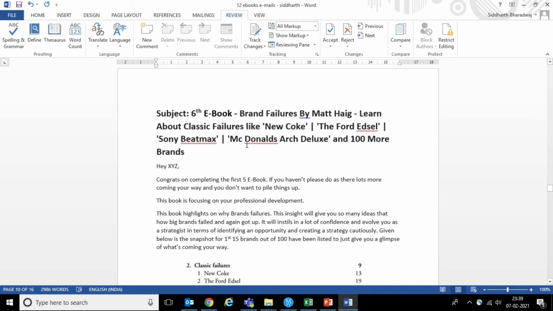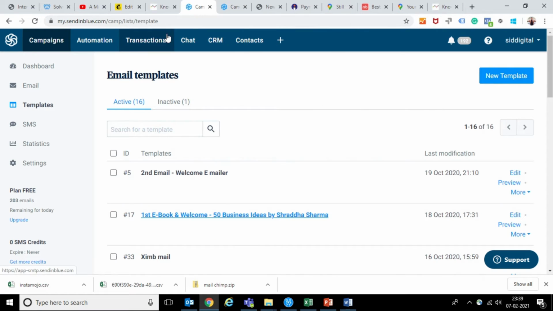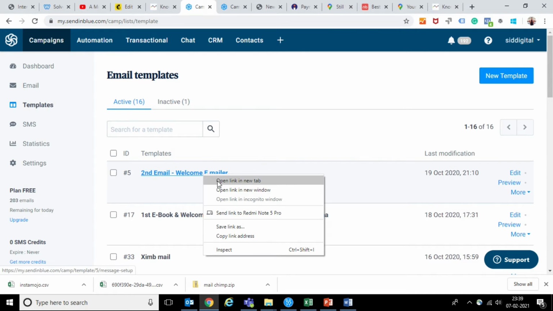This is the way you need to create the emails in a Word document first, so that you can just copy and paste and the emails are created. Now this was the raw version. I'll show you how it started looking as soon as I landed it onto my email automation tool.